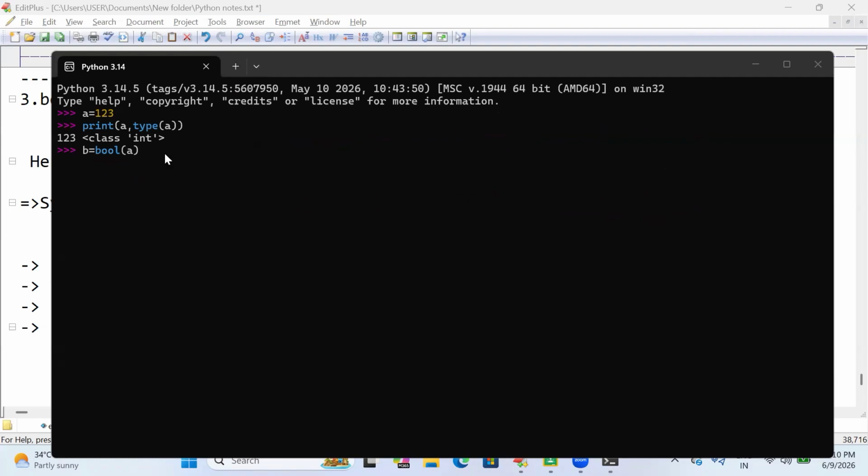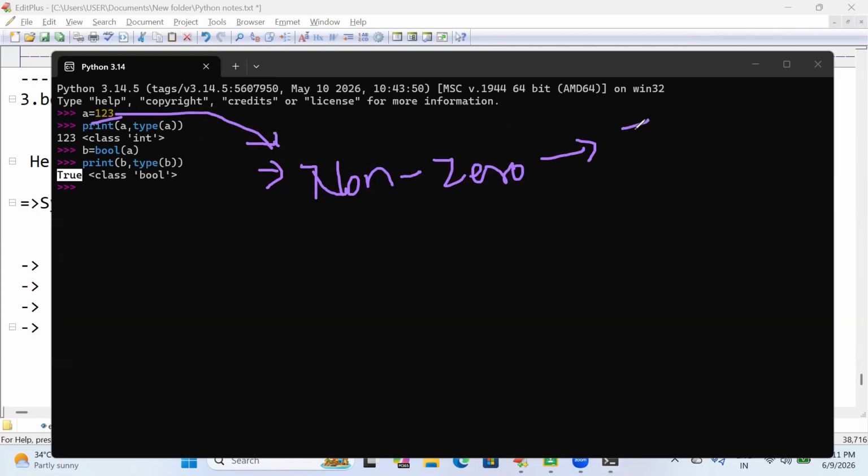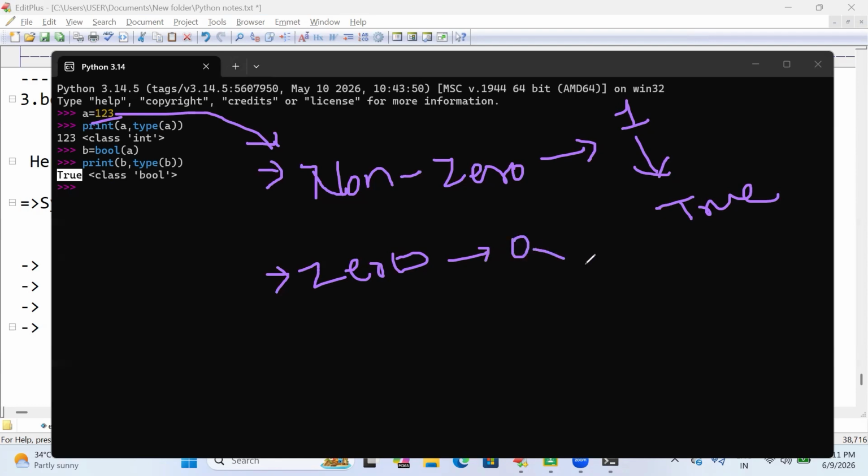So what will it print, let's see. I'm trying to print the b value and its type also. See here, it has converted into bool type. In bool conversion, we have to remember: if any value is non-zero, it is going to be considered internally as 1 and it is going to print True. If the value is 0, then it is considered as 0 and it is going to print False. So this is the important point in bool type casting.